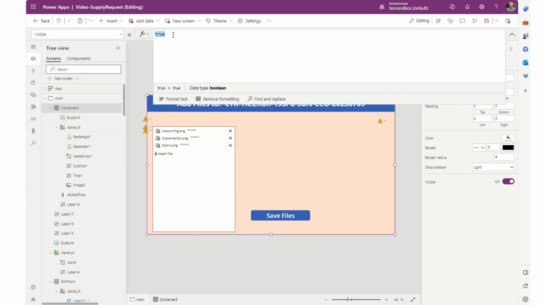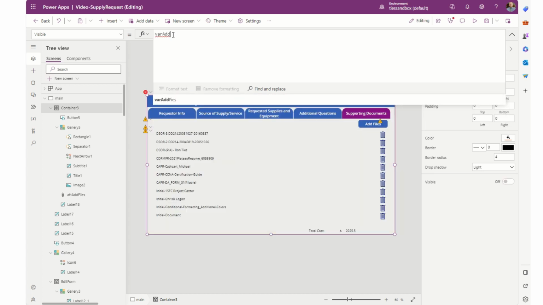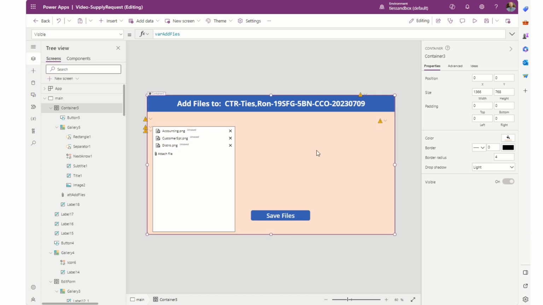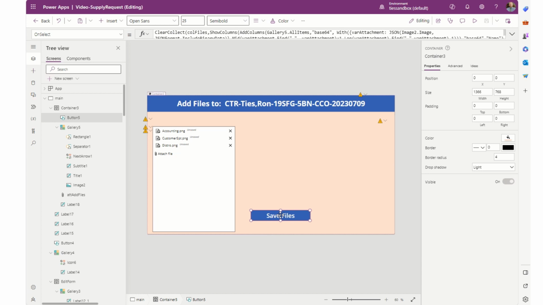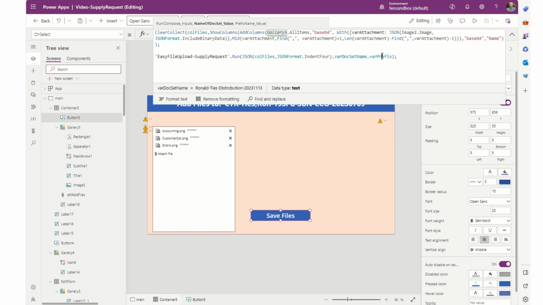So it's var add files. Close that. Now we're going to click on our add files to open this up. Alright, so now if we click back in here, open it up, our prefix now says general. Our var doc set name is this.